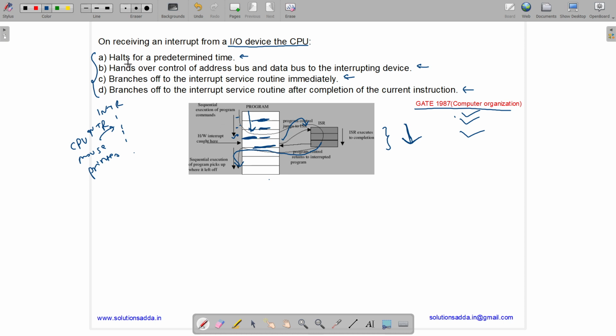So the options: halts for a predetermined time. No, it doesn't halt. Hands over control of address bus and data bus to the interrupting device. No, this is also false. Branch off to the interrupt service routine immediately. No, not immediately. After completion of the current instruction, it will branch off. Branch off to the interrupt service routine after completion of the current instruction. Yes, option D is correct.